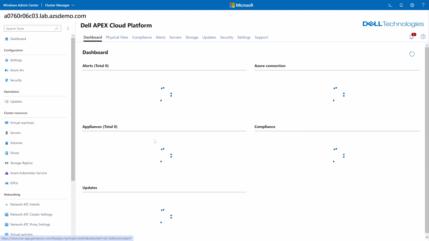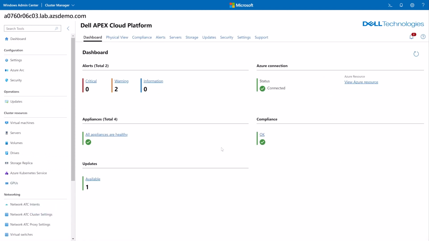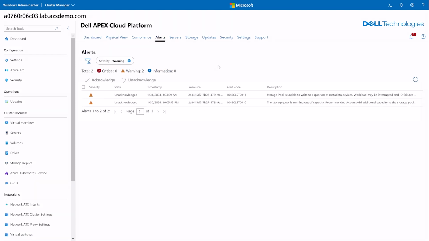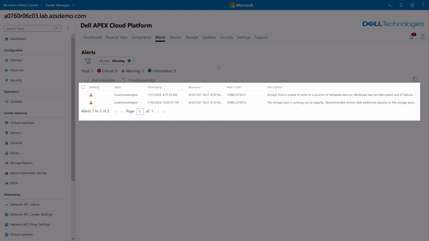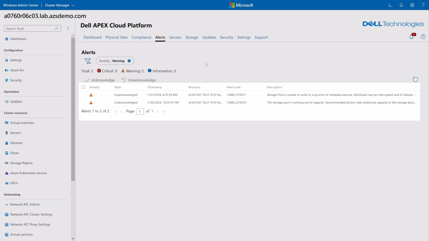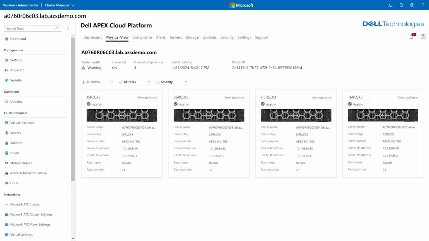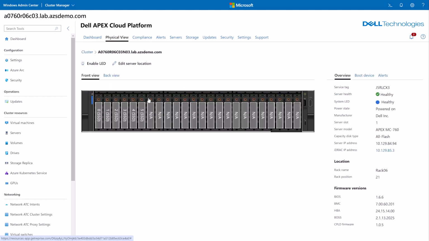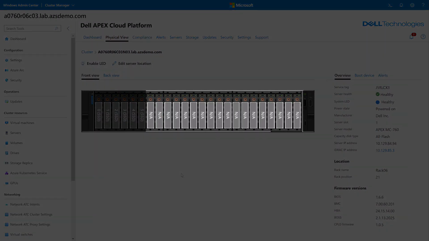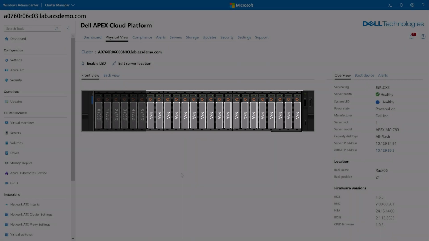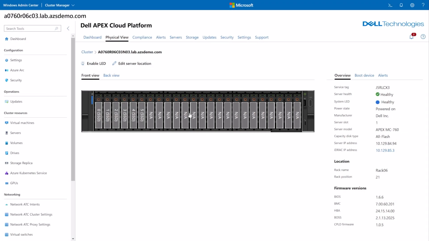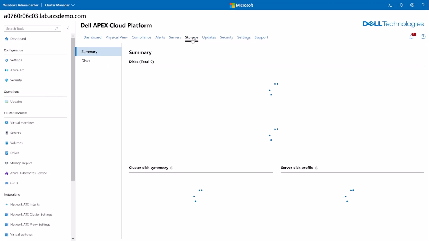I browse to the Dell Apex Cloud Platform extension, and I see a couple of alerts. I see the same capacity threshold alert, and I assume this means that I'll need to add new disks to my cluster nodes. So let me go over to the Physical View tab and confirm that I have free drive slots to work with, and clearly I'm in great shape. Now I'll go to the Storage tab to add disks.